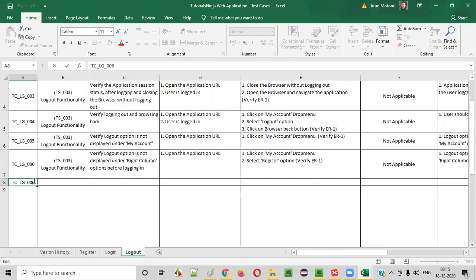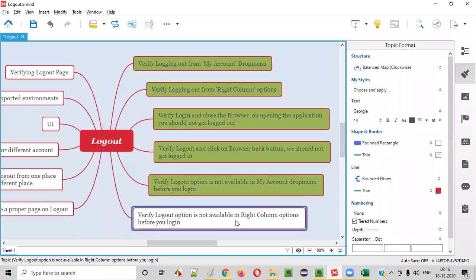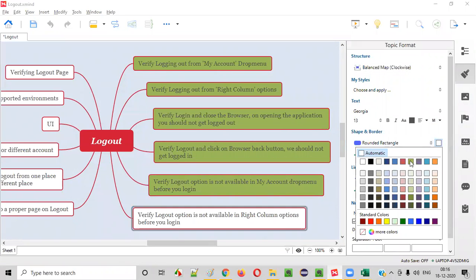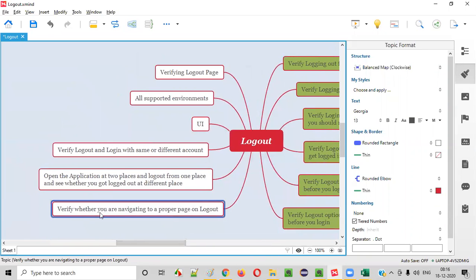Next test case. Seven, guys. The seventh test case. Very simple test cases we are writing for this functionality, guys. These are very easy to understand, right? Now here we have the other set of test cases. Verify whether you are navigating to a proper page on logout.